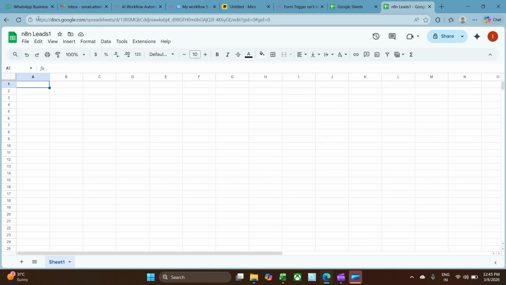So now let me create new. Let's change this to n8n new leads. Okay, and what all are we capturing? We are capturing name, so I'm going to put that as a column there. Next, we have gender, and third is email ID. So these are the three fields that we are going to capture.